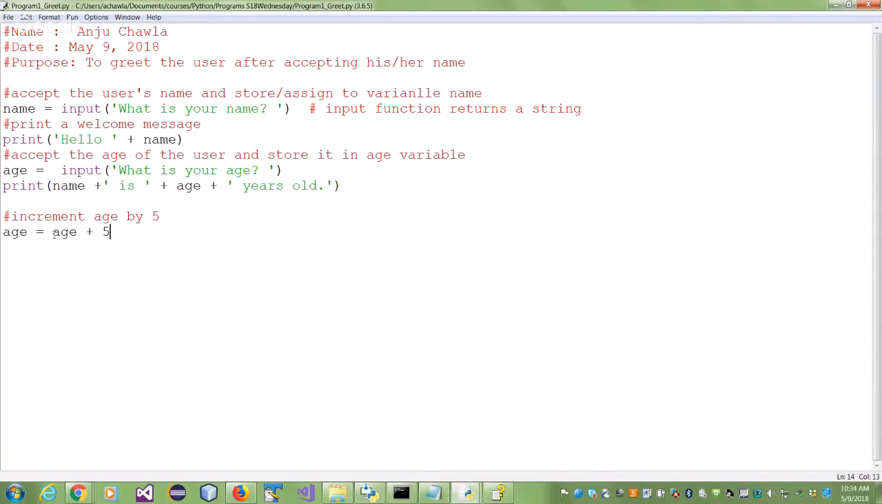The answer is I can take this age, I can convert it into an int, and I can put it back in age. Now my age becomes what kind of variable? It has changed from a string to an integer. Loosely typed language. Confusing, but that's what it is.